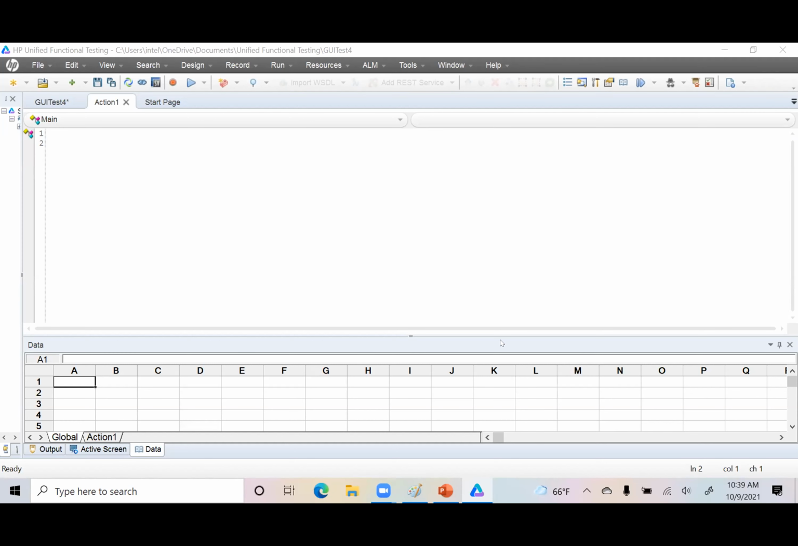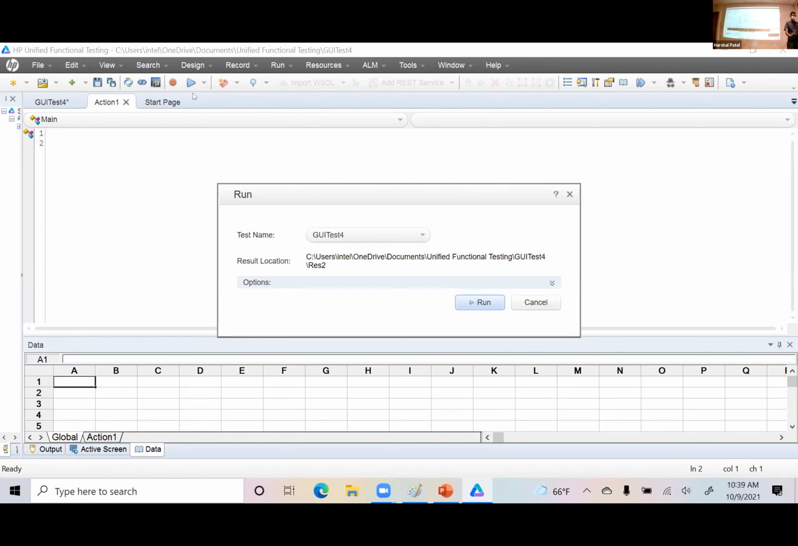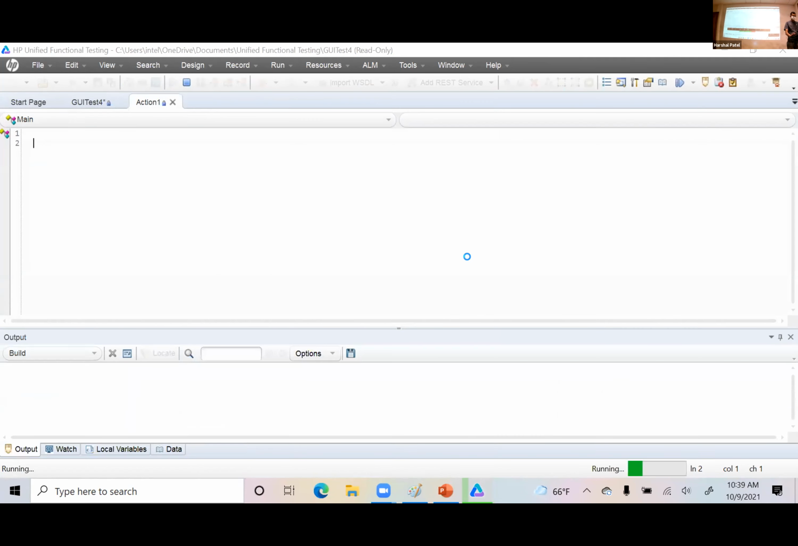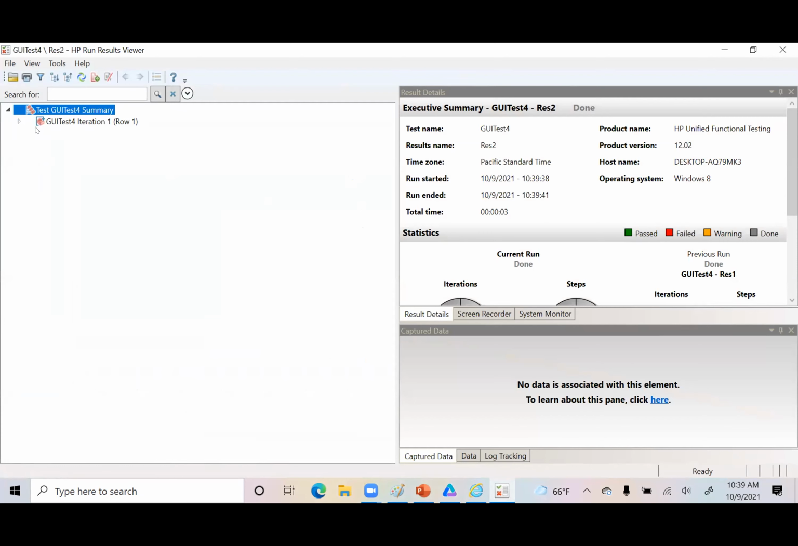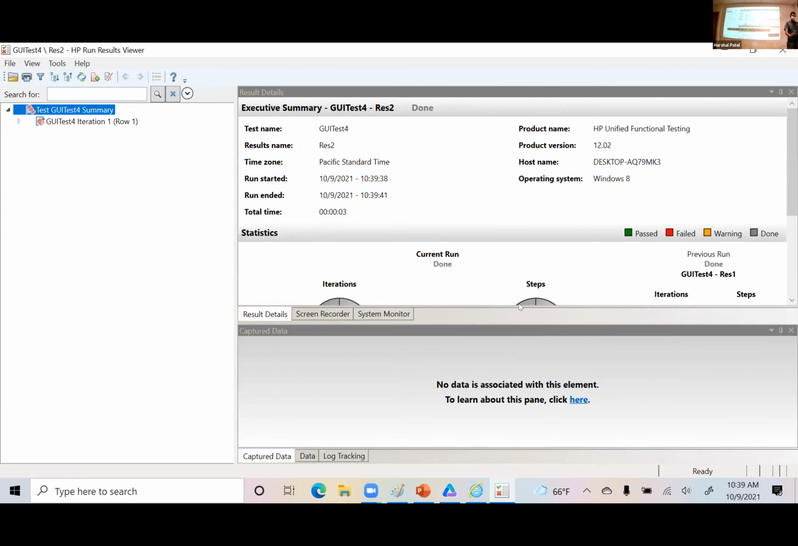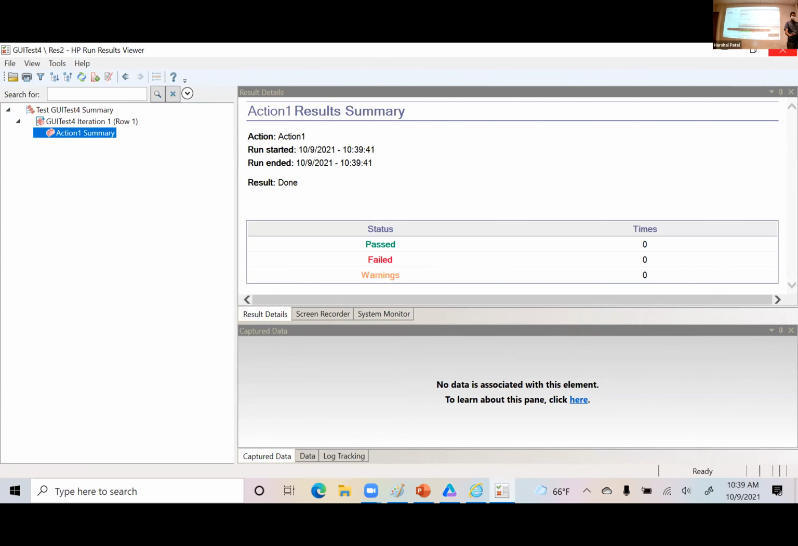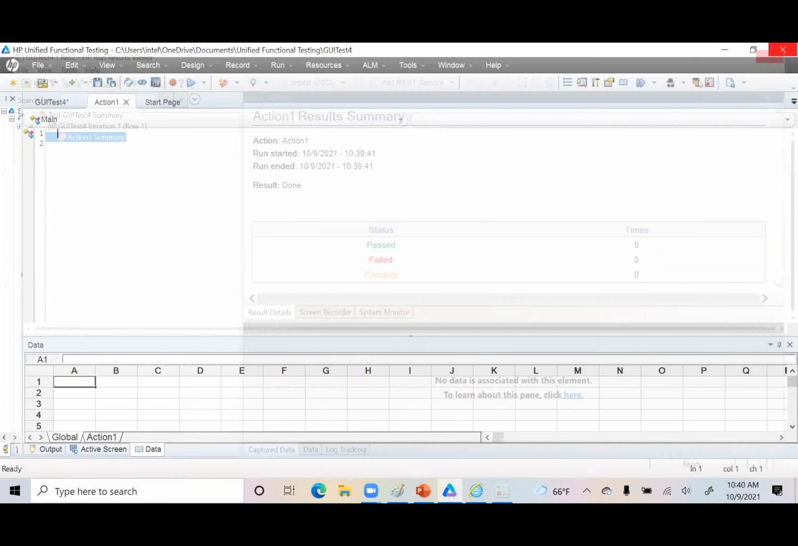So where is the result now? The result shows up in the result window, right? Once you run it, when you are running, it's opening everything for you. No, this is the result window. This is what you should see, the result window. Are you able to see this? Does it open for you? Let me see. Yeah, it should be there. So I don't have this action one result summary.